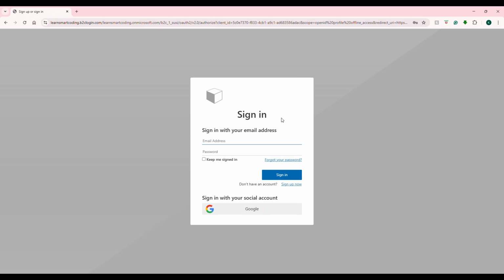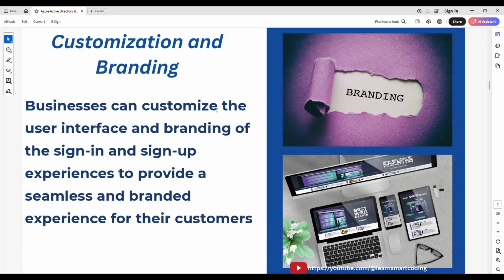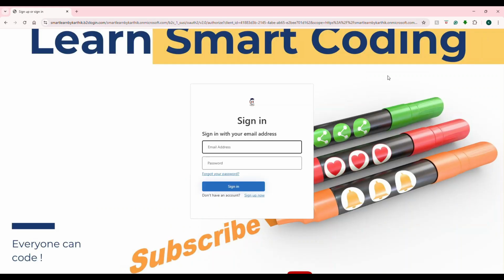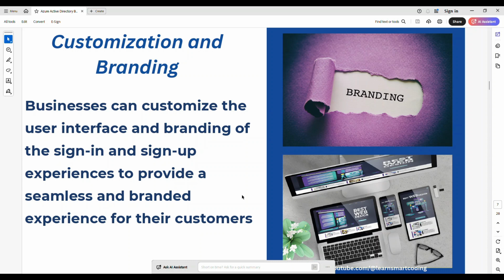Do I like this? Yes and no. Very simple, plain, right? I can use the existing one, but what this slide is saying is you can customize the branding. For example, let's take another example. This is also one of our full stack development video series. Now if I try to log in, same AD B2C, but you see the screen is now different. I have a logo here, I have something behind the scene, so I'm customizing this. That is what the slide is talking about. So the slide is saying you can customize the branding. Okay, so that feature is available.